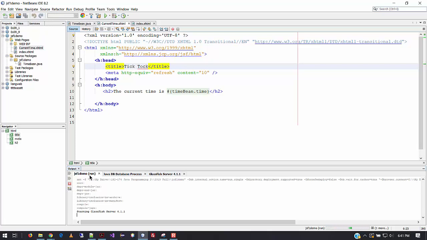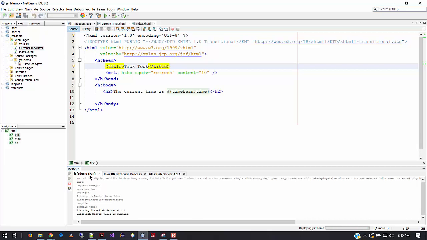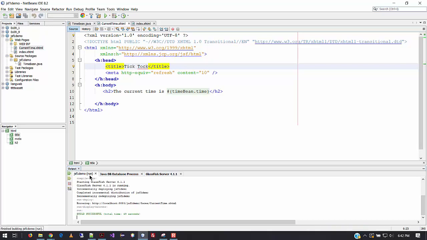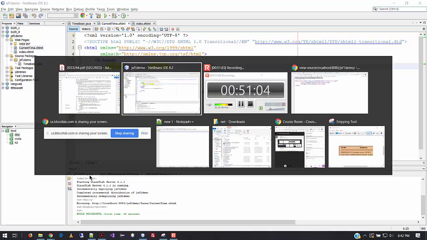If you're tweaking just HTML pages, it doesn't really care so much. If you're changing Java pages, that does require that you restart the server, because the server is running the compiled version of the code. That's kind of the big takeaway here. So I'm hoping that the browser worked.